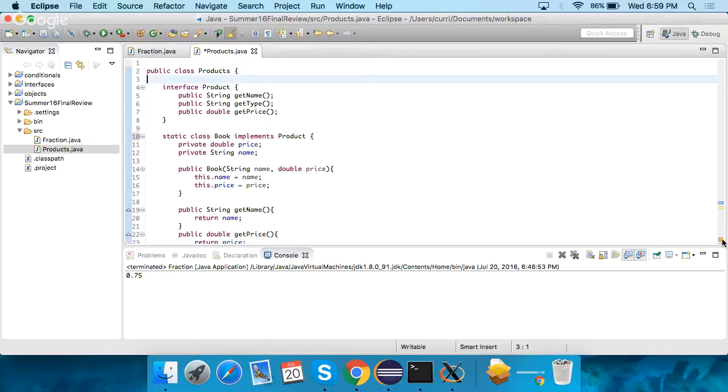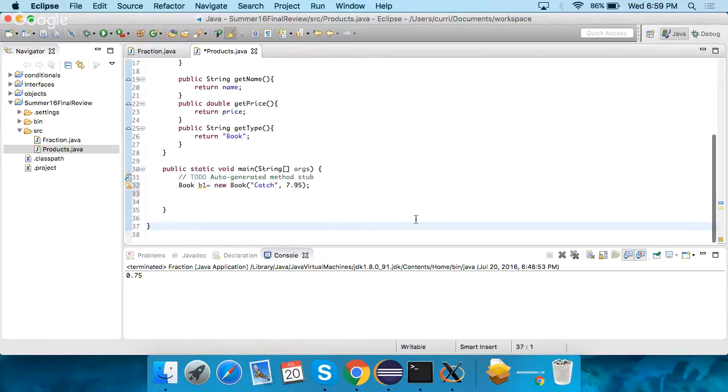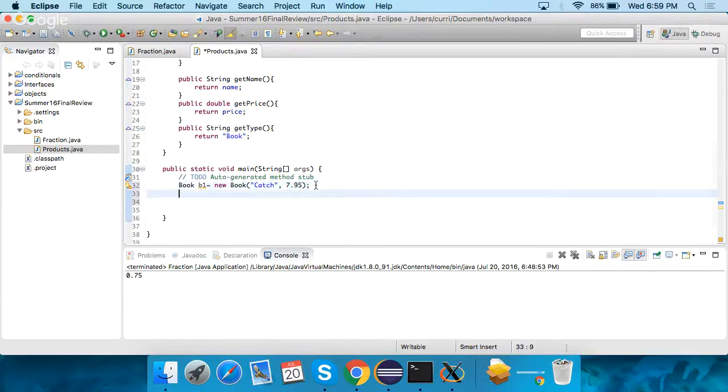But outside the scope, it says B1 is not used here. Yeah, it's not used. We just initialized it. Actually, it was catch 22, right? Instead of catch. 22 is we have a value, right? So how do we do it? Catch dash 22. The string is catch 22.